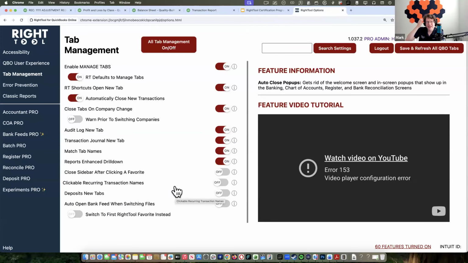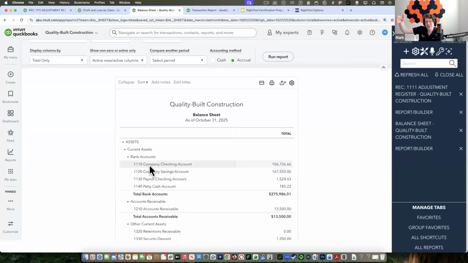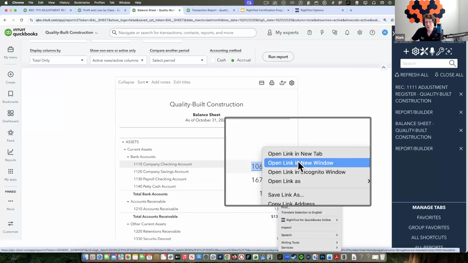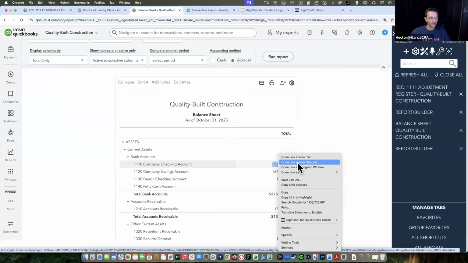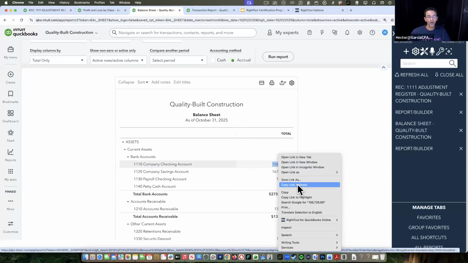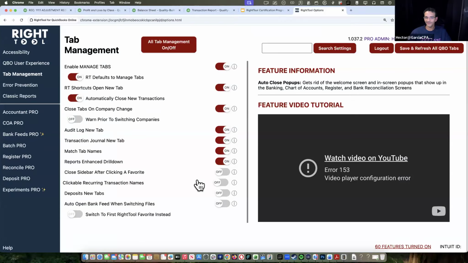The only other thing is that a kind of hidden feature of RightTool related to this is, if you turn reports enhanced drill down off, RightTool will actually still make it so in classic reports, you can right click on a link and open it in a new tab that way as well, which is not a default behavior of QuickBooks. Yeah, good point. So open link in new tab, open new window, incognito window, or copy the link address, these are not available when you don't turn on enhanced report drill down. Yeah, I'd completely forgotten about that.